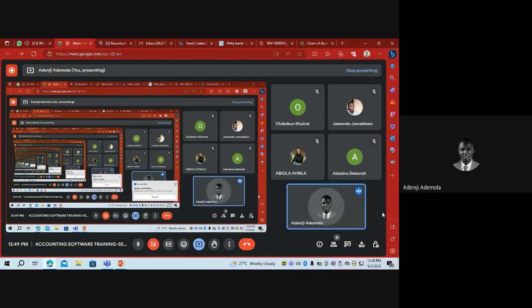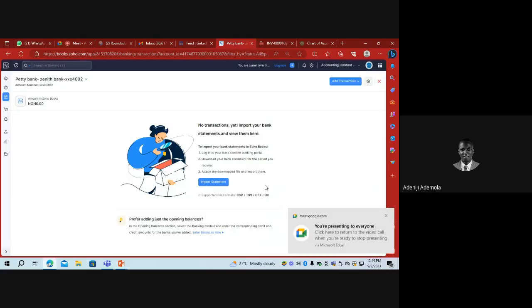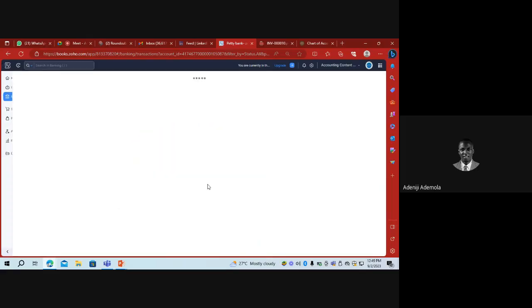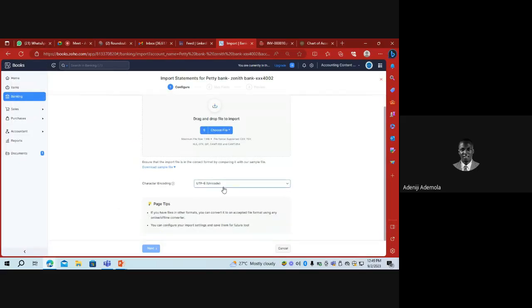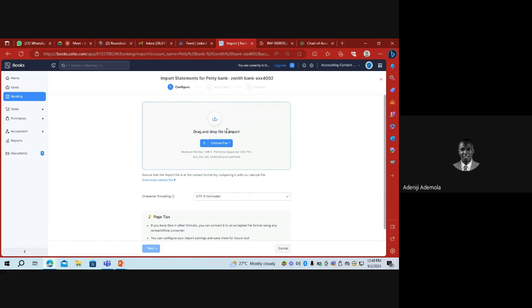So how do you do your reconciliation in your Zoho Book account? Let's say I want to do reconciliation for this account. The first thing I have to do is import the bank statement for this transaction. Once I import it, it will automatically bring in the transactions. That means you should have your bank statement already. So you click on choose your file, you import your bank statement, it will populate the transactions in the bank statement, and you will see transactions that have not been matched to your book.